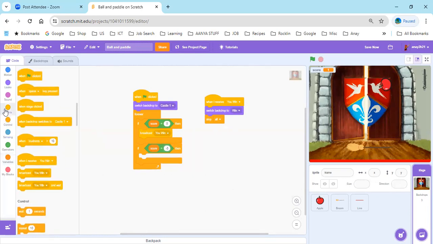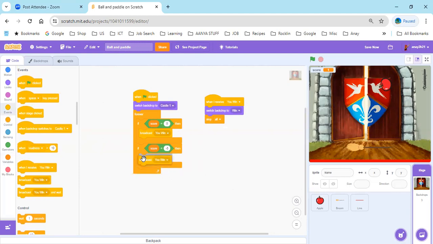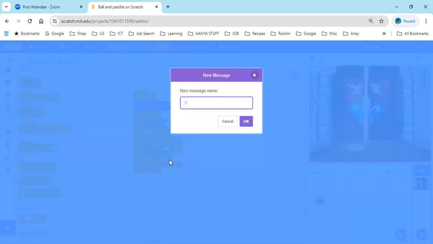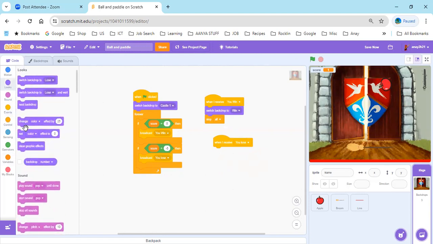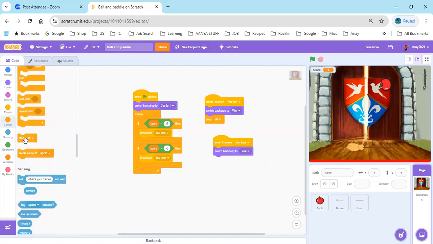Then you go to broadcast. Get that. Instead of you win, new message, name it you lose. Okay? Now, basically all we have to do is the same thing. We go back in events, we get our when I receive, but not you win, it's you lose. So change it to you lose. Go to looks, get your switch backdrop to lose, then stop all. And bam! We are done with this project, but let's just make sure it works.